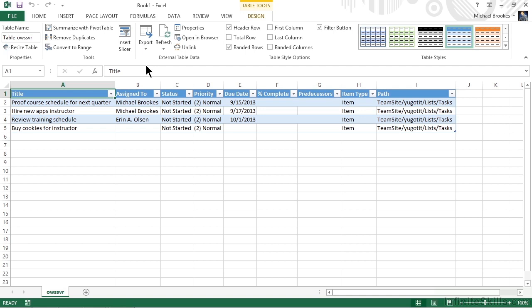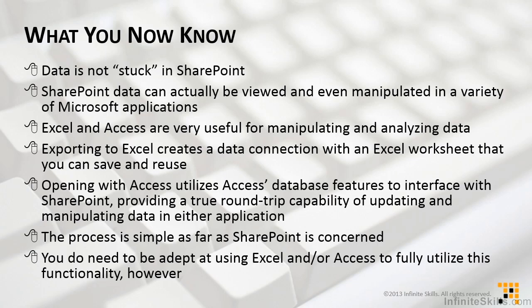That's one of the advances that we've made, even between Excel and SharePoint in the last couple of versions. You now have the ability to export data, but not just as a cut and paste, by actually keeping a little bit of a link so that you can work between the two. What you now know is that data can be extrapolated from SharePoint, and it can be manipulated in other Microsoft applications. Those applications include both Access and Excel. We didn't talk about Access because Access is something that does require a little bit more training and knowledge in order to use successfully. On the other hand, most people are familiar with Excel.